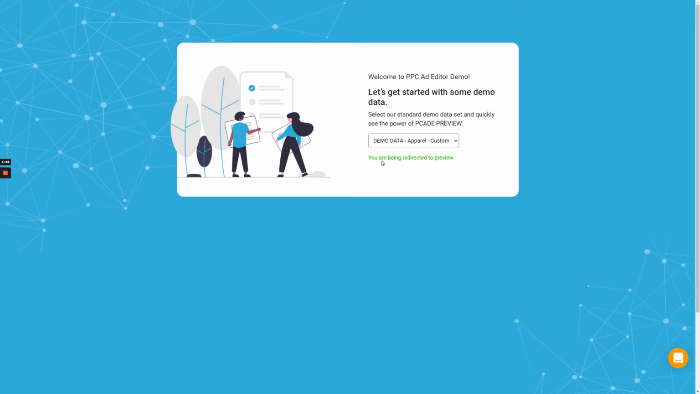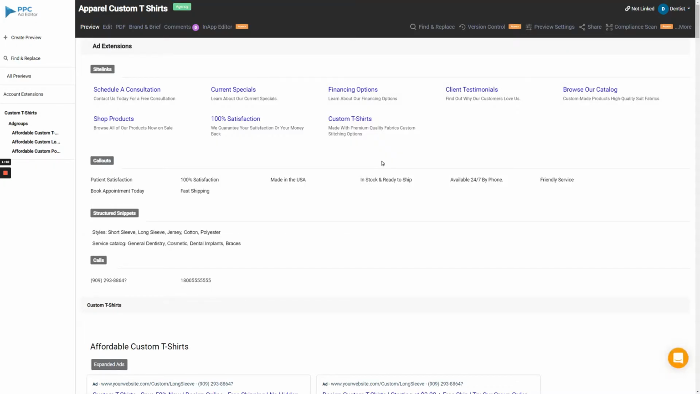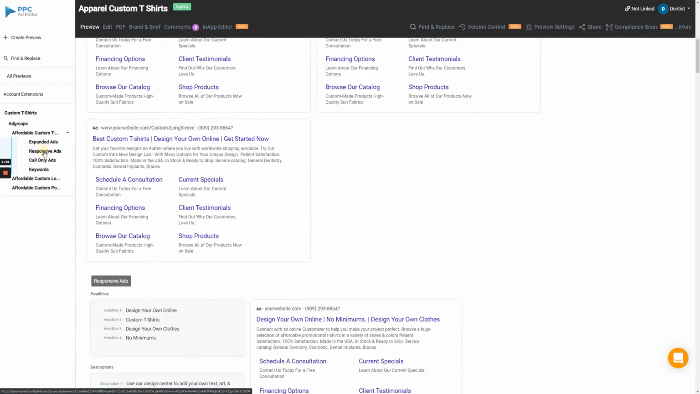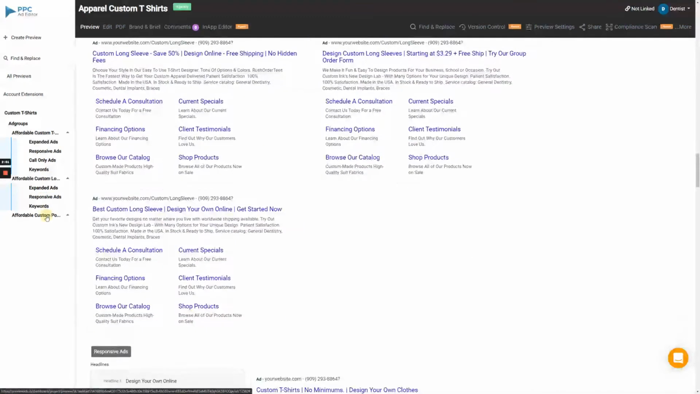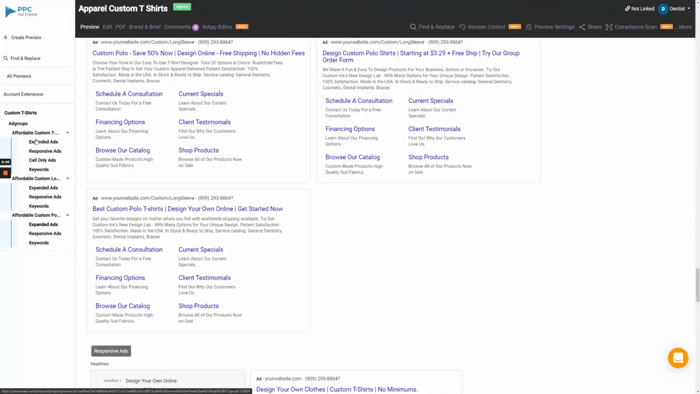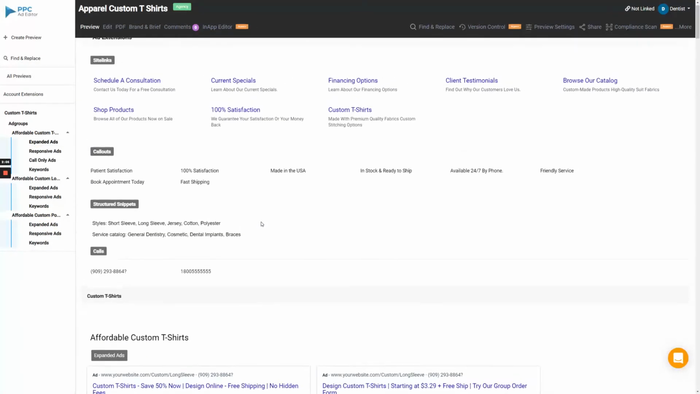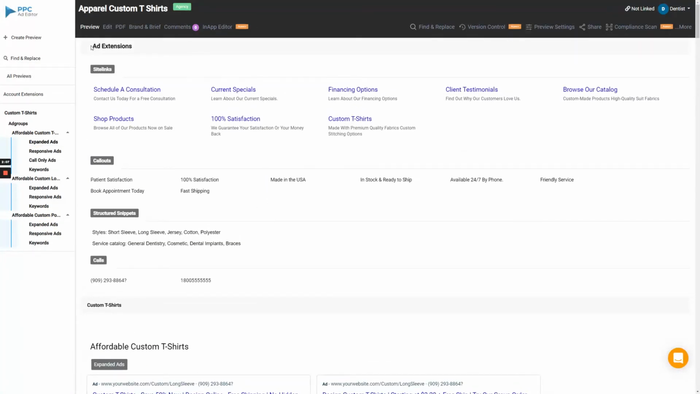So you see here, it takes about just a couple seconds to create a preview, and this is what a preview looks like. On the left-hand side is your navigation tab, and it's organized by campaign and then by ad groups. So you're able to drop down to the specific section of the ad group. And what we're looking at here, at the very top, are your global account level ad extensions. So we have site links, callouts, structured snippets, and calls.